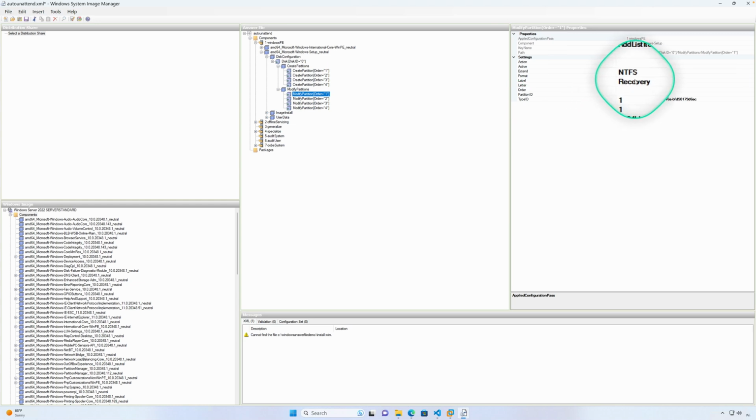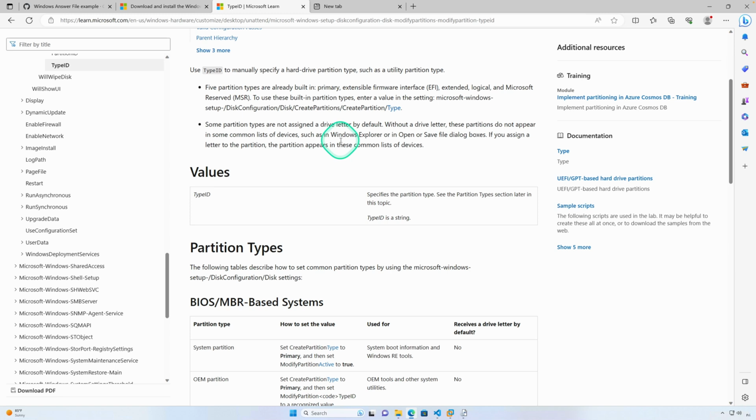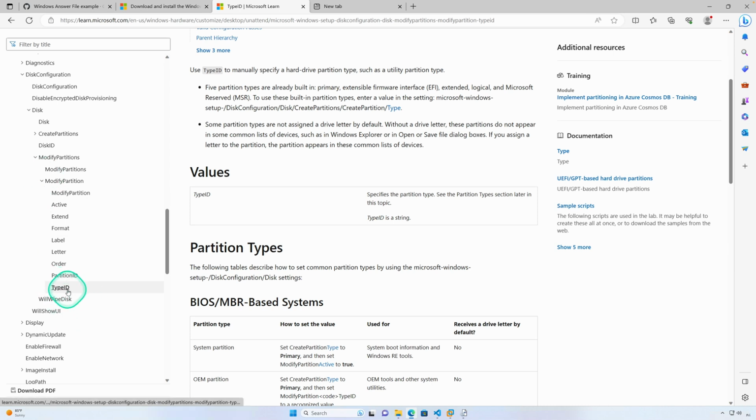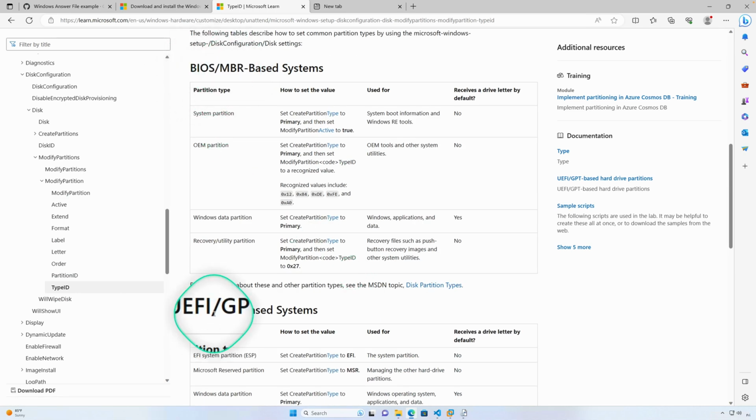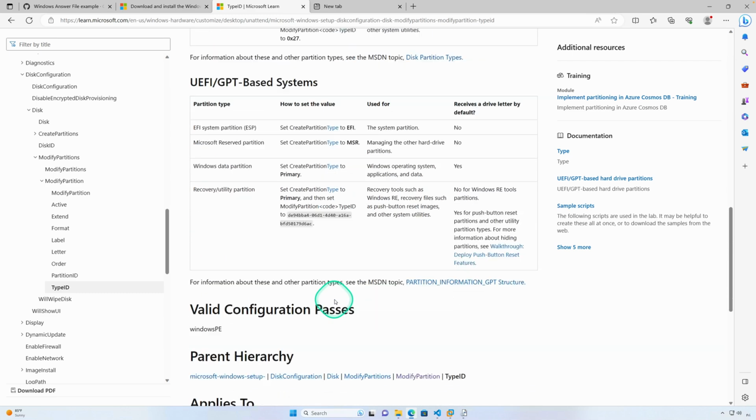So the first one is the recovery partition. You'll notice that this partition type is the only one that has a type ID. So that type ID you can find out on Microsoft's site. There's a link to the components, and it should bring you to this page, and you can search for type ID, and it's going to be under modify partition and then type ID. We're going to scroll down. We're not doing a BIOS image, we're doing the UEFI. And then you can see that the recovery utility partition must have this type ID, and you can grab and copy and paste that into your new answer file if you're creating one.